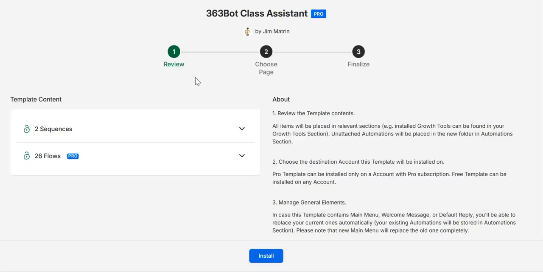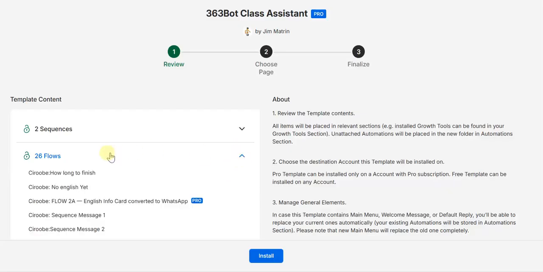This is the 363 bot class assistant, a virtual bot with AI installation. I'll take you through how the system works and how the flows work, and you can see here we have at least two sequences and a couple of flows. You can see they need the pro account, at least 26 flows. These ones all need the pro account.